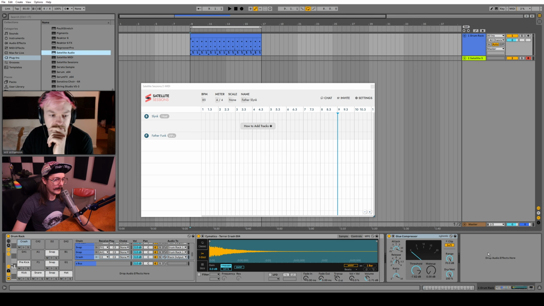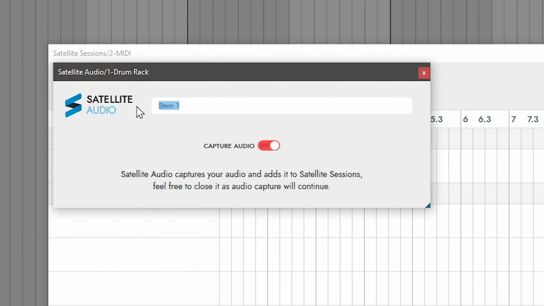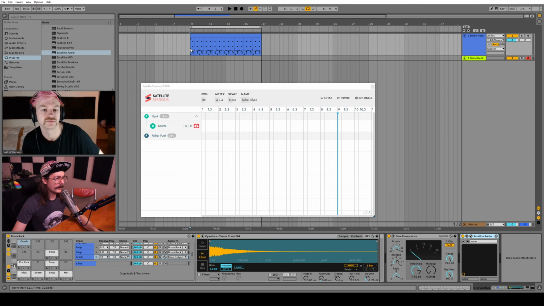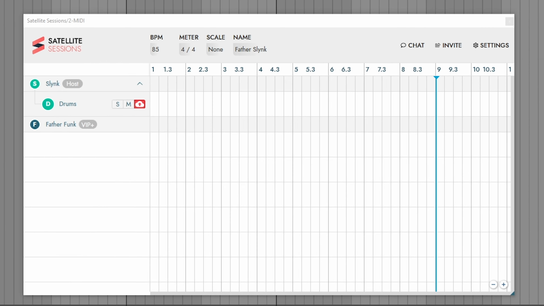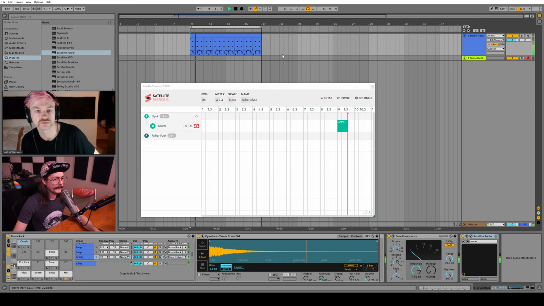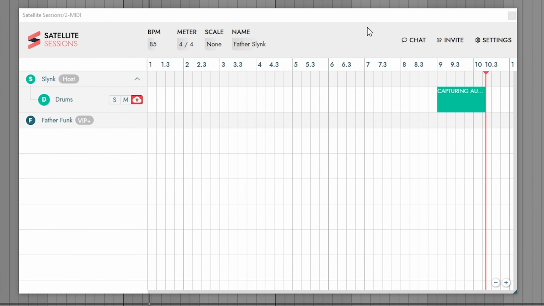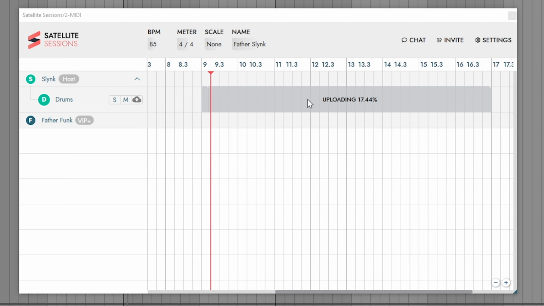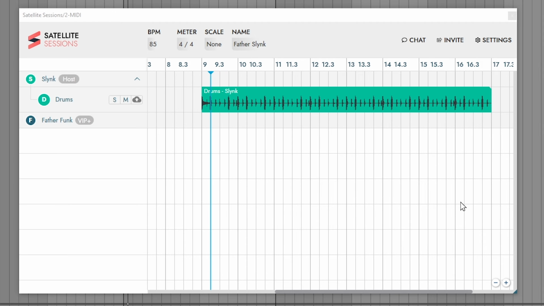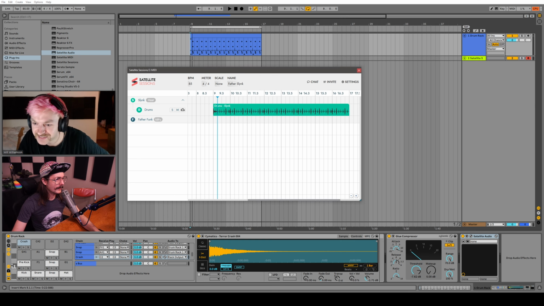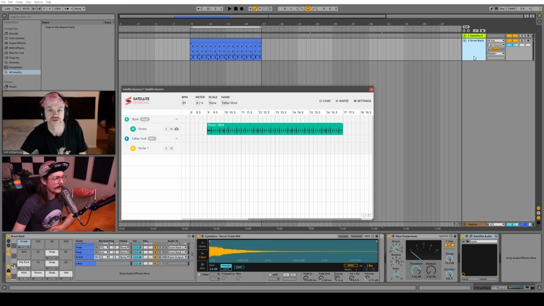So I've already got some drums in here. I'll just throw a satellite audio on that drum track and we'll name the stem drums. And then I'm just gonna hit play in my DAW because this red button is ticked. It's gonna record it. Just like that. Now it uploads it and, well, hey, there it is. Right, let's record some guitar.